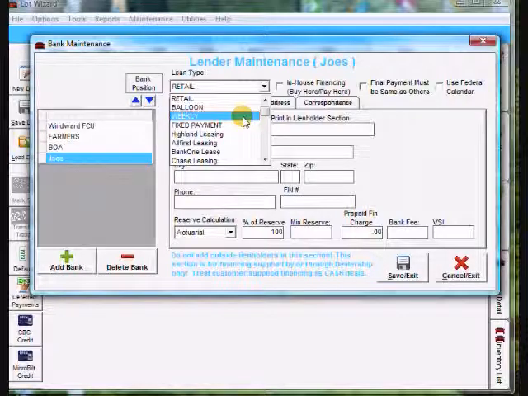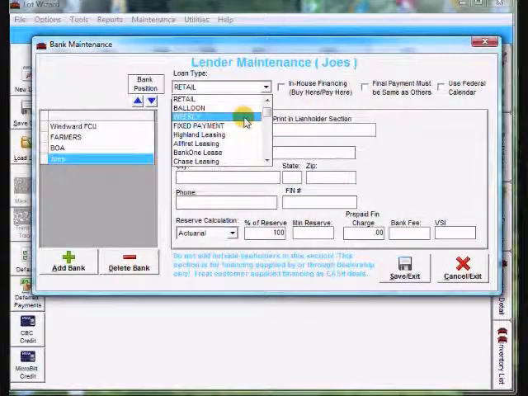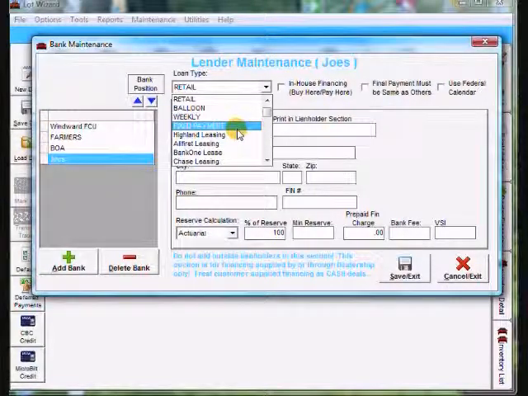Weekly is when you type in the term of the loan, and you also choose a payment frequency, such as weekly, biweekly, or monthly, and Lot Wizard will determine the payment amount. For fixed payment, you'll type in the payment amount and choose a payment frequency, such as weekly, biweekly, or monthly, and Lot Wizard will determine the term of the loan. I'll show you how to set up each one of these.